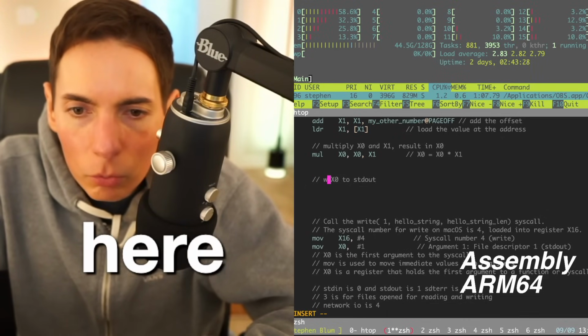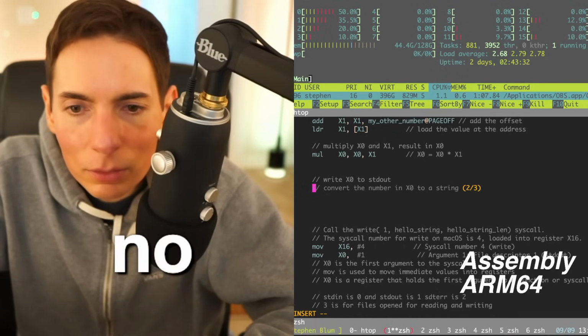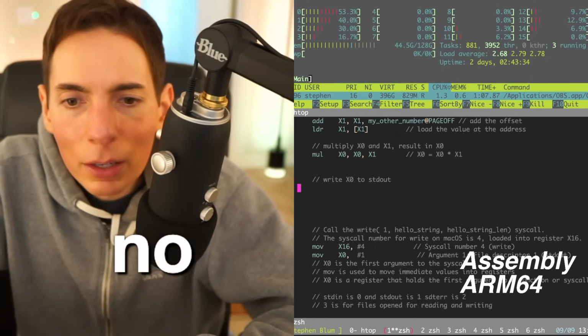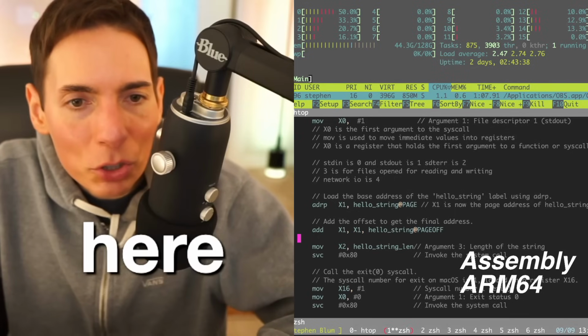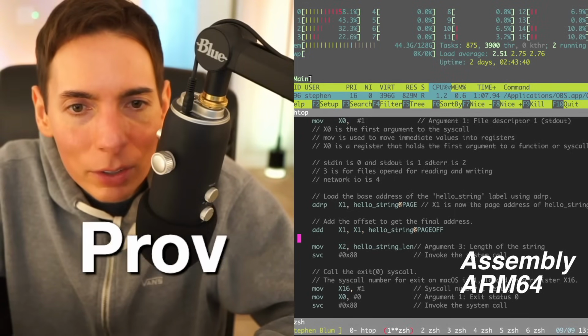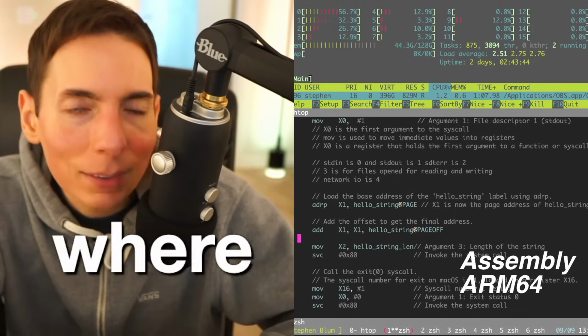Write x0 to standard out. How about that? No. Convert the number. No. Okay, so I don't know how to do that. I don't know actually how to print anything here. I'm getting sin functions from the math lib provided by the OS in the lib. Oh, got it. So that's where it's defined. That makes a lot of sense.